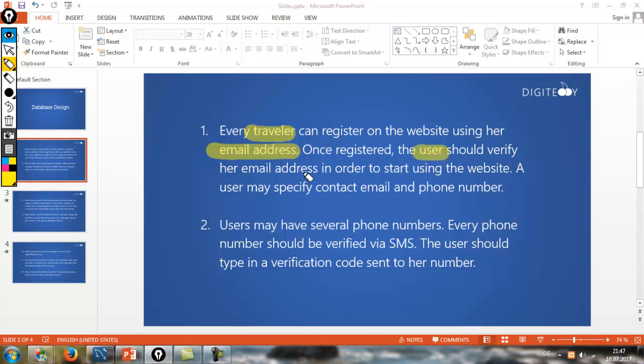The user should verify her email address in order to start using the website. It means that each user has at least two states: unverified and verified. Additionally, we should store the verification code in the database. A user may specify contact email and phone number. Those are another two properties of the user entity to let other users contact our traveler.